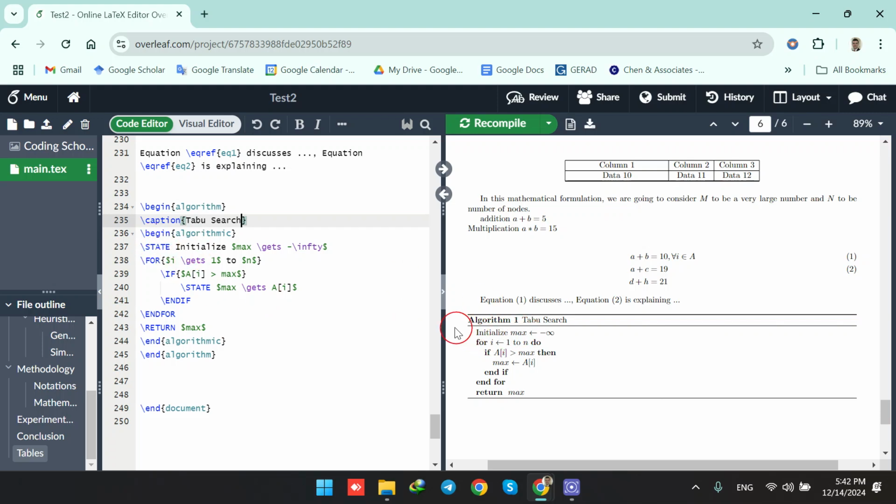So here we are initializing the max in the first row, and there we are having a for loop for i going from 1 to n, and then we are having one if condition here, and then we are having the statement, and then we are going to have the end of the if and end of the for, and in the end this is going to return the value of the variable called max that we initialized in the beginning. So basically how we do it depends on what your algorithm is doing.